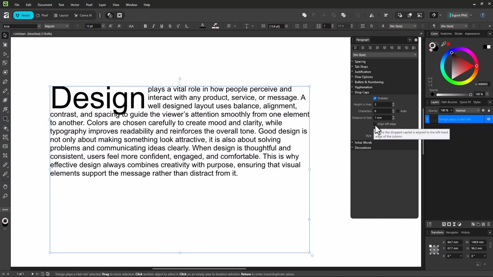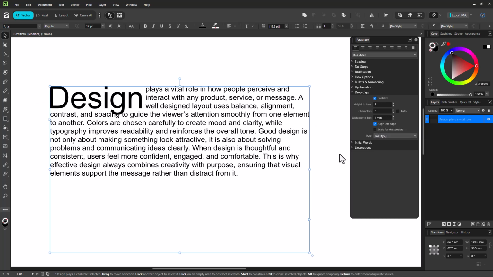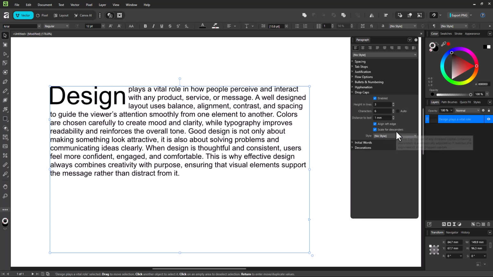So you can go over here, change the distance to the initial text as well, just like this, and align this to the left edge right here without even adding in some space right here. And you can see that G is actually touching the text below. If you don't want that, you can choose scale for descenders.